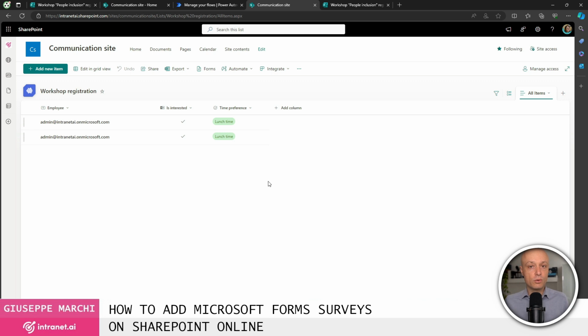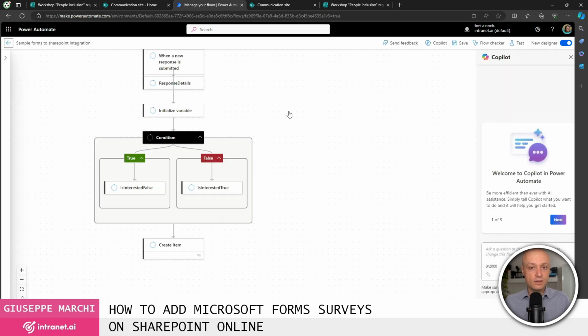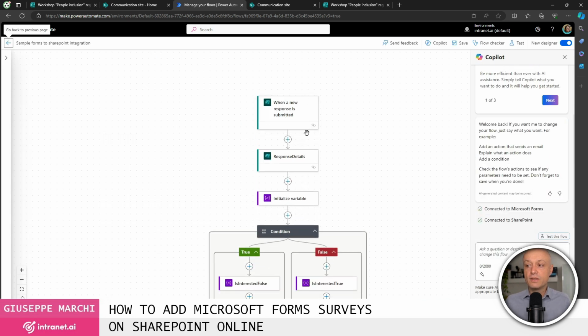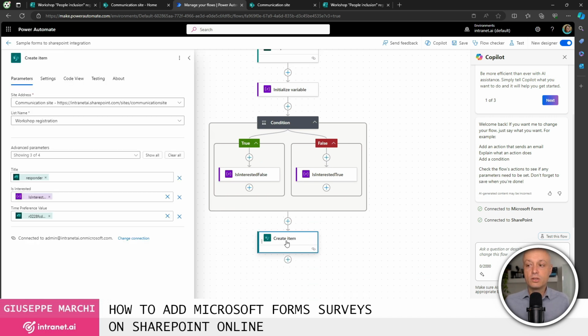I was able to do this through a Power Automate flow that was connected to the form, which has a trigger that starts when someone enters data into the form. It retrieves this data and then populates the SharePoint item with the person who filled out the form, a variable to determine if the user is interested in this workshop, in my case, and then the preference for the period, the time of day to hold this workshop. This, through Power Automate, is the method we use to integrate Forms with SharePoint.